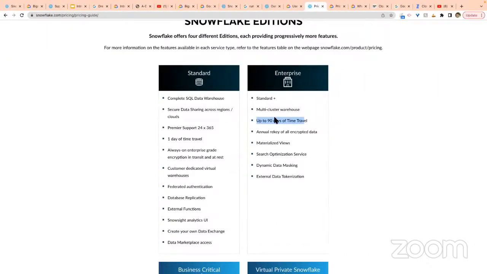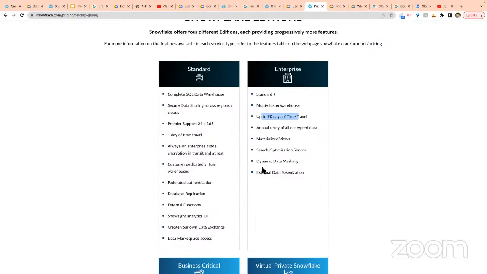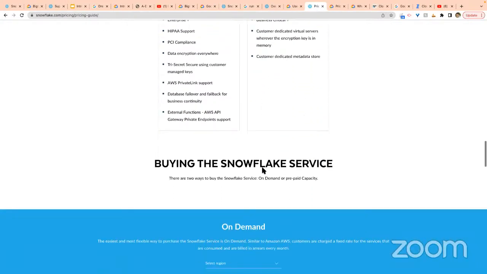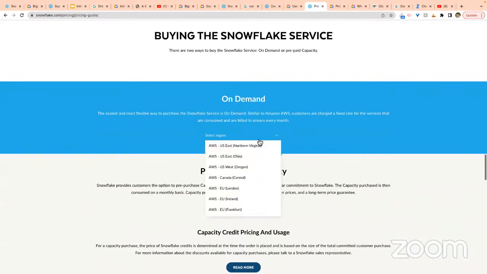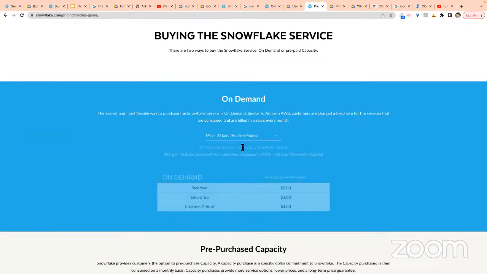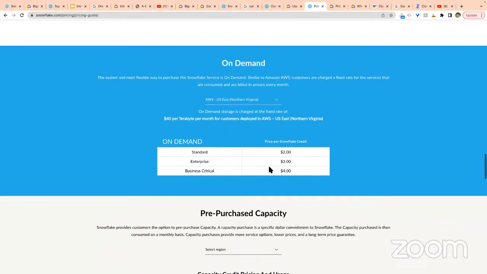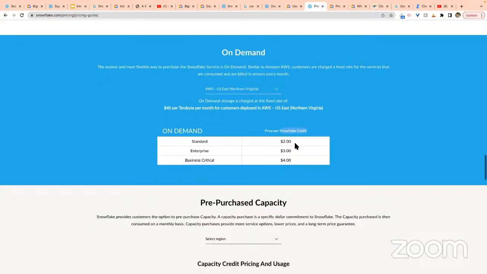So in enterprise edition, we get everything which we got in standard edition. Along with that, we get many other interesting functionalities, including multi-cluster warehouses, 90 days of time travel, and many other interesting things. So when we talk about pricing, you can choose the region. So you can say, I am right now running Snowflake in AWS US East region, and then you can see the charges per Snowflake credit, $2 per Snowflake credit.